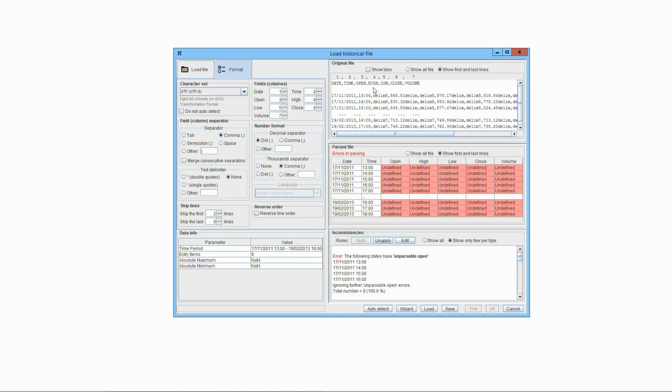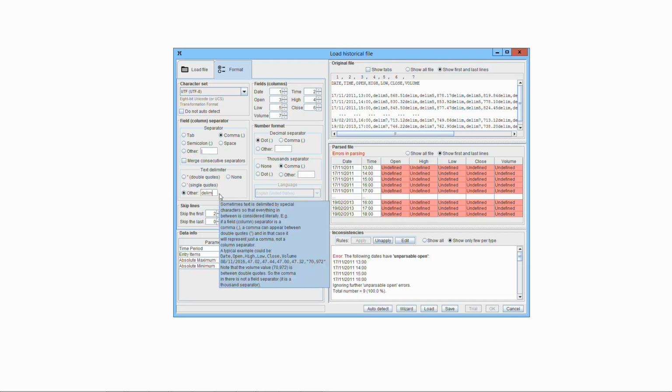This feature, where you input the text delimiter in the text field, works even if the delimiter is not only one character but a sequence of characters, that is a string. In the example, the text delimiter is a string, unrealistic, but just to show the capability, delim. You can enter the string in the text field and it is correctly recognized.